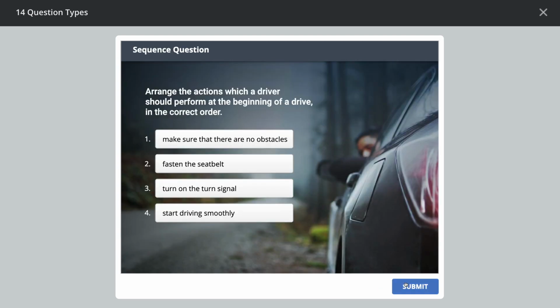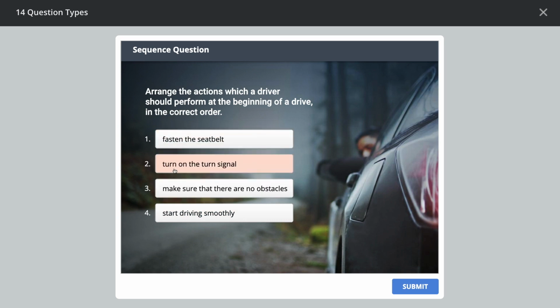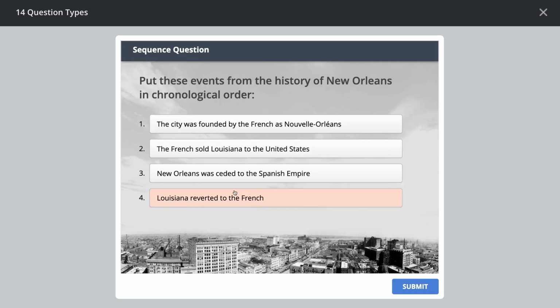Sequence questions are the best option for establishing a timeline, arranging several things in ascending-descending order, or illustrating a step-by-step process. You can list some events or statements and give learners an opportunity to put them in the correct order. You can also use this type of question for historical and chronological subject matter.